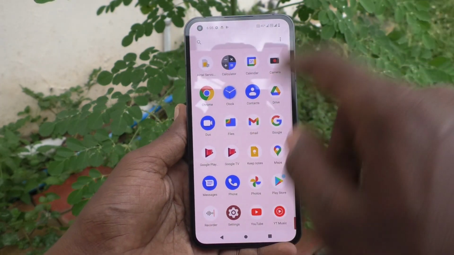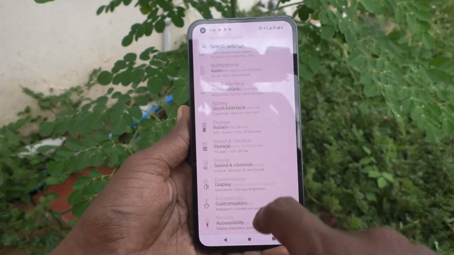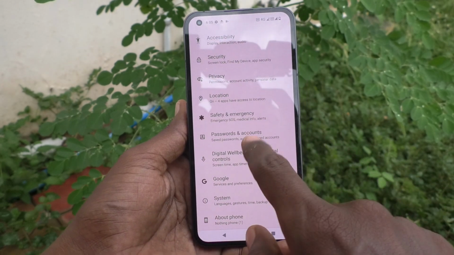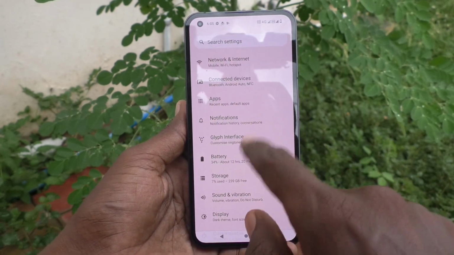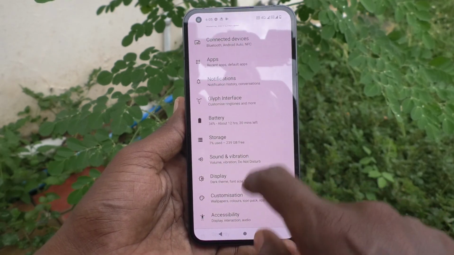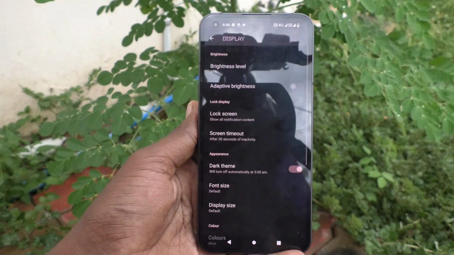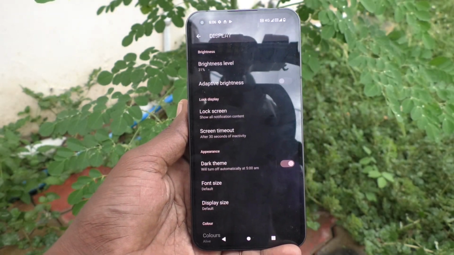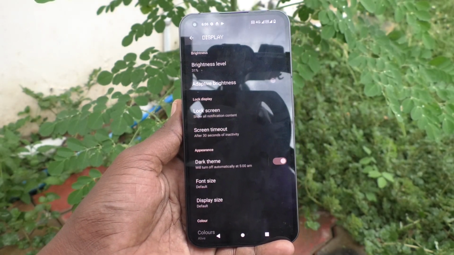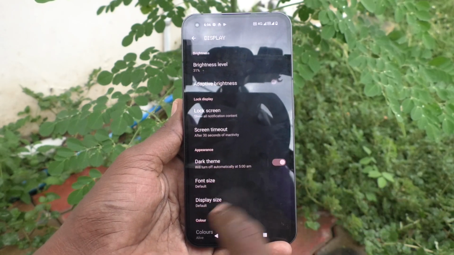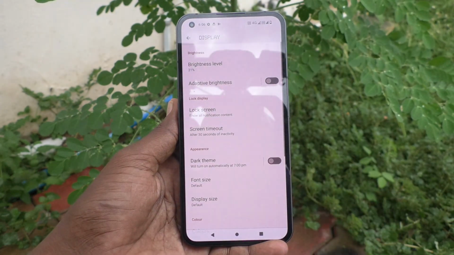So if you want to have only instant dark mode, then only you have to turn on this button here. See here, I go to settings again and click on display, and you have to turn on this button. If you want to have it only instant, then only you can turn on this button. If you turn off it, light mode will appear.